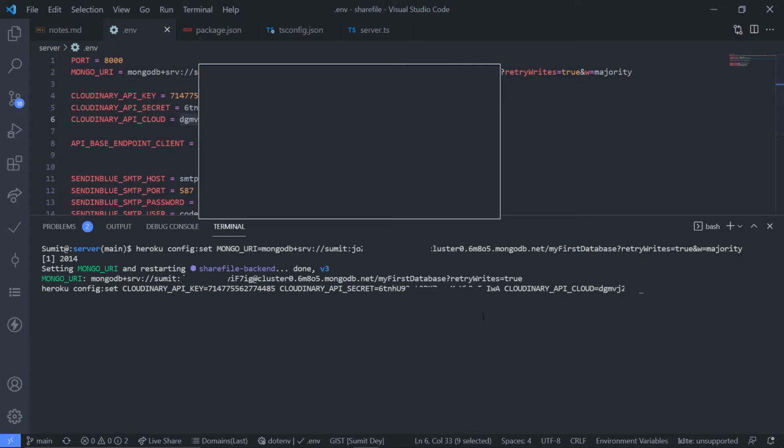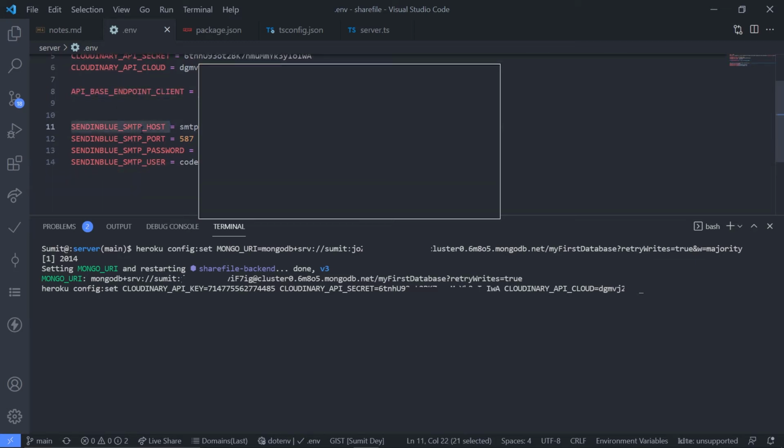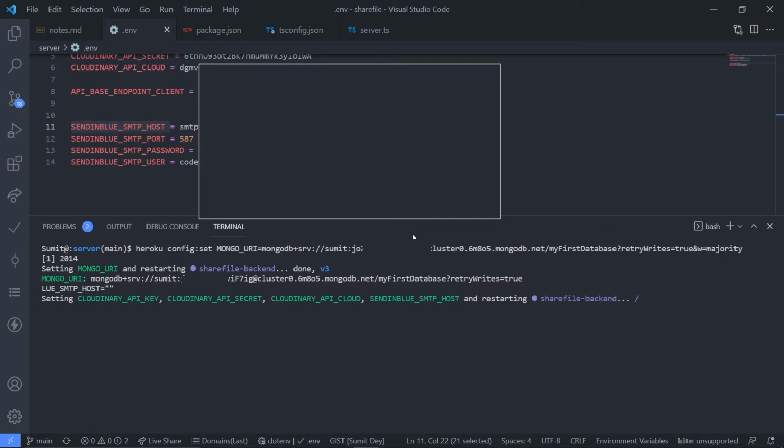But what about this API base endpoint client? We have not deployed the client yet, so we don't have the client URL. So just leave that. We are going to come back to this app after the deployment of the front end. Don't worry. Just add all the other variables. So put a space, SendGrid, and press enter.